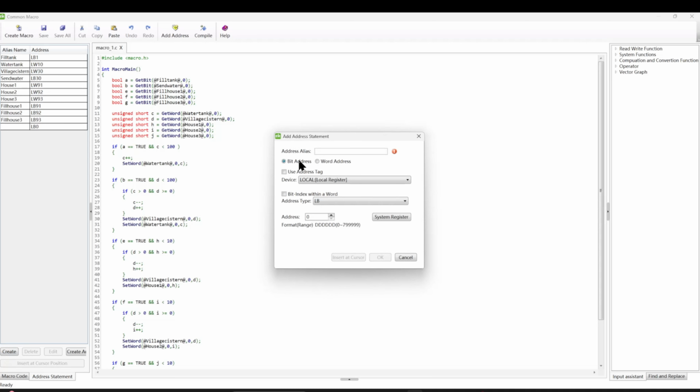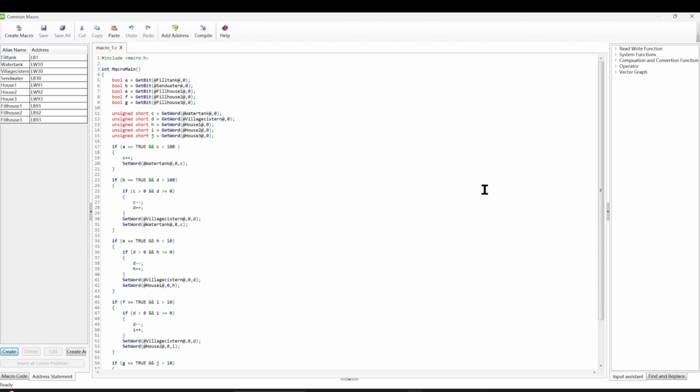Select Create Address Alias for the specified bit address. Choose between a bit address or a word address. Select the device you are using, which can be a local register, PLC, or any other device. Add the address type and address number, then press OK. You will now have an alias specified for the address you will use. Let's add some more addresses.